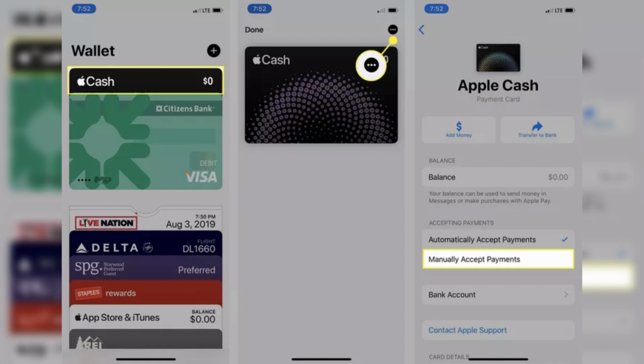And that's how you accept money on Apple Pay manually. Or you can just turn on the option to accept money automatically, which means whenever someone sends you money, it will be in your account automatically without having to accept it manually.